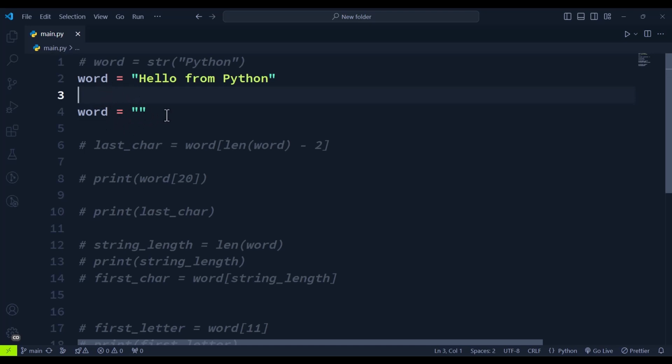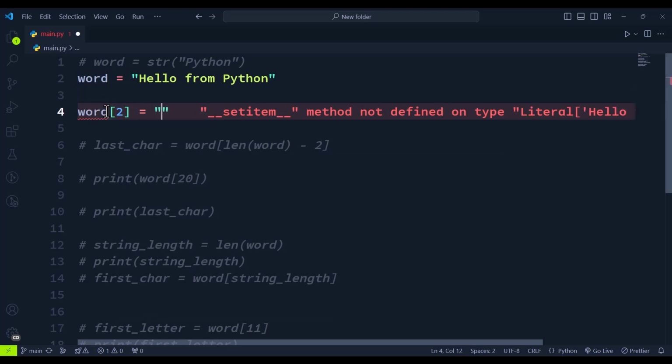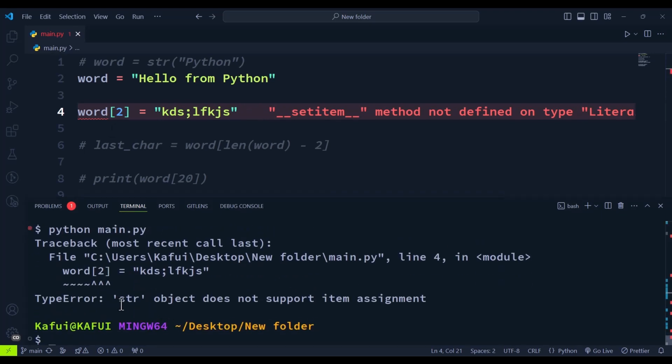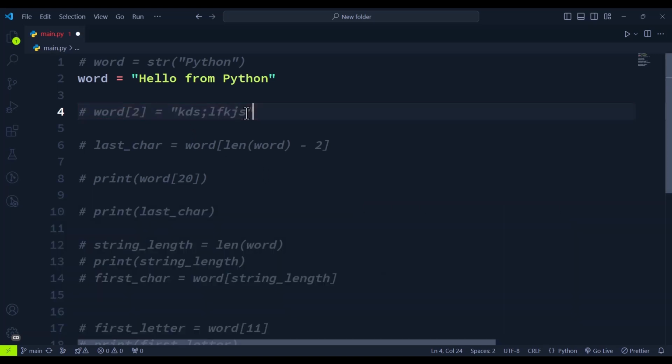So you can redeclare a variable, but you cannot mutate or change a string once you have already declared it. Whenever I try accessing, let's say, the second character like this, and try to assign it to an empty string or maybe put some string here, you can see that when I go to my terminal and run my Python file, we get string object does not support item assignment. That will result in an error. So you should keep in mind that you cannot change a letter or character in a string, because strings are immutable.